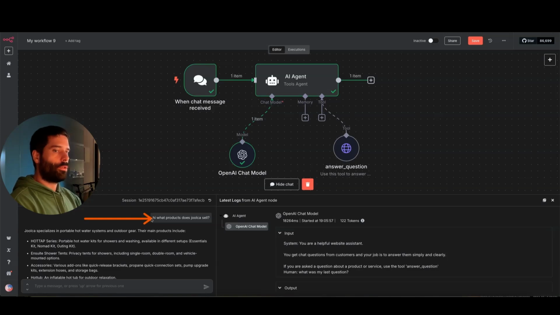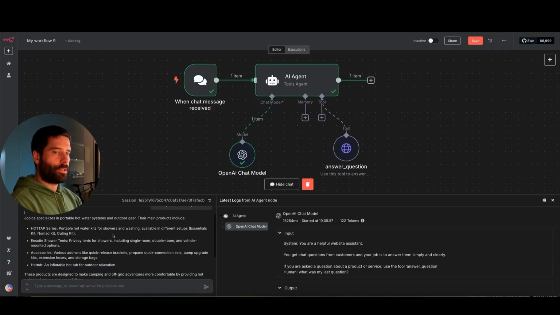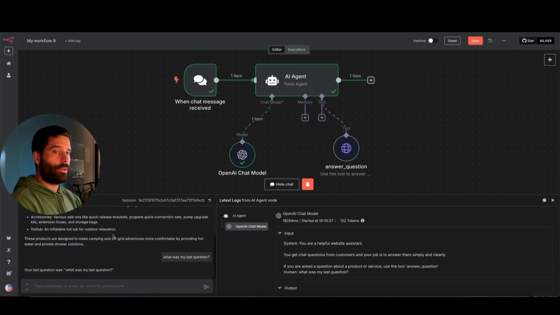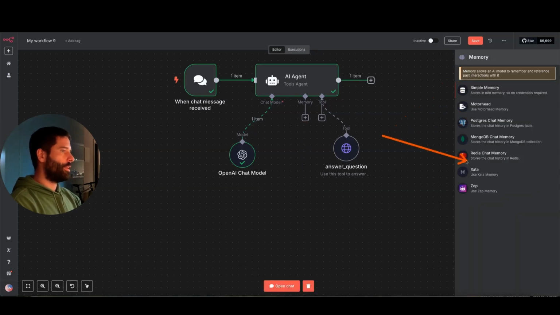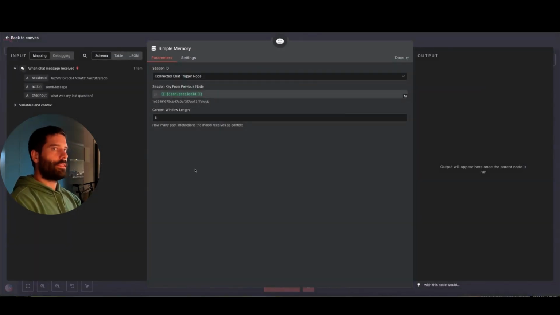So in order for us to give it more context of this entire conversation, so as a customer speaks to us in a regular chat window, it's actually going to remember everything that was said. So to do that, let's go and click on memory. And then we have a bunch of different memory options that we can configure for our AI agent. I'm going to click on simple memory. And now we have the settings for our memory.